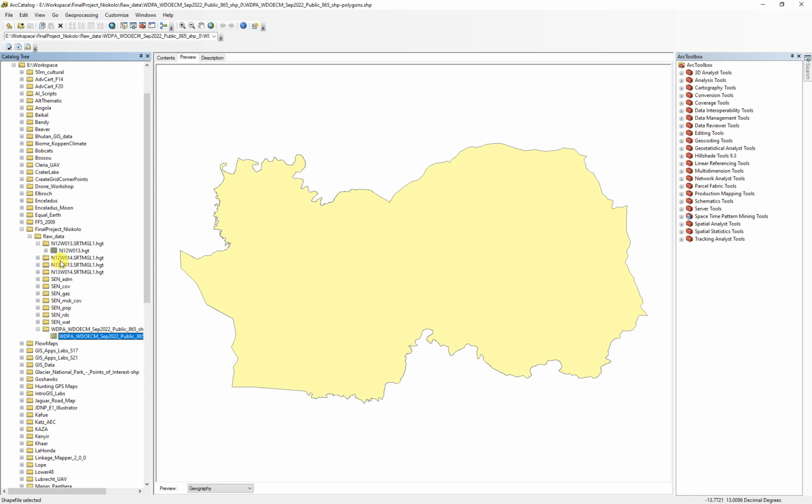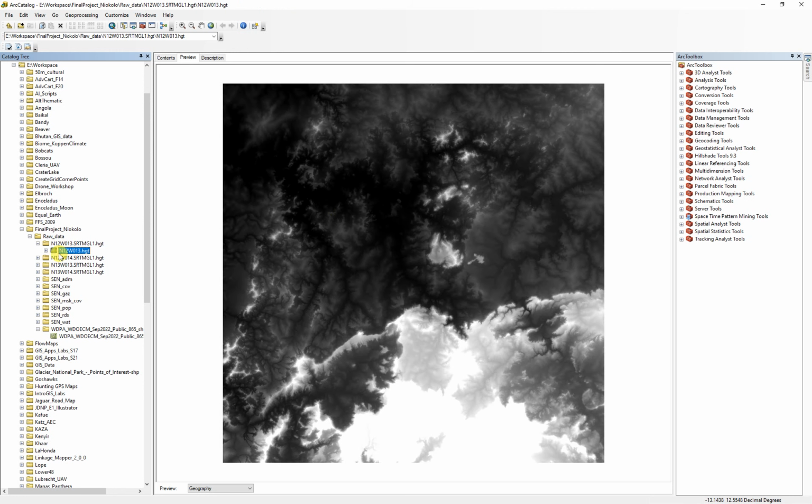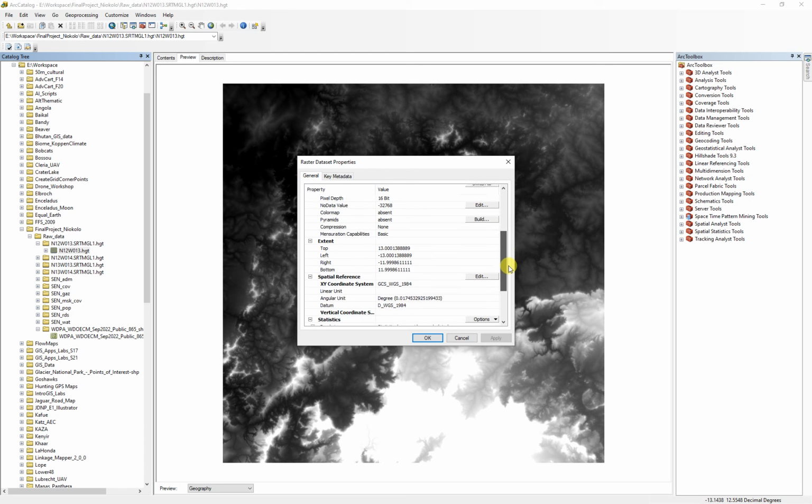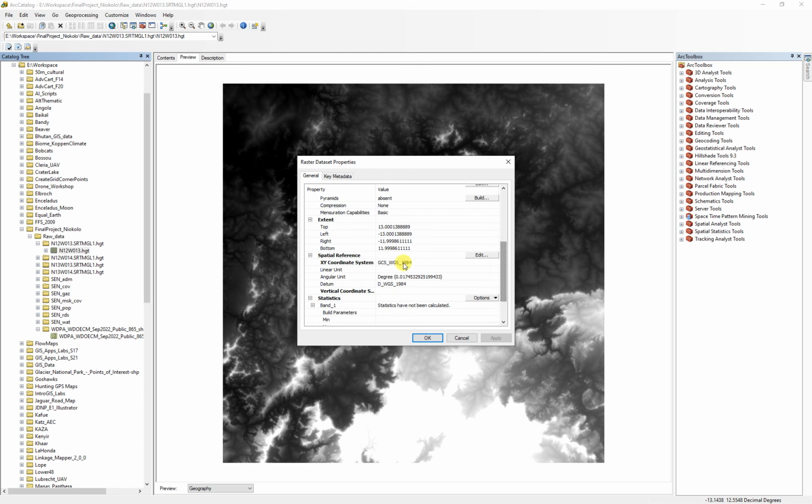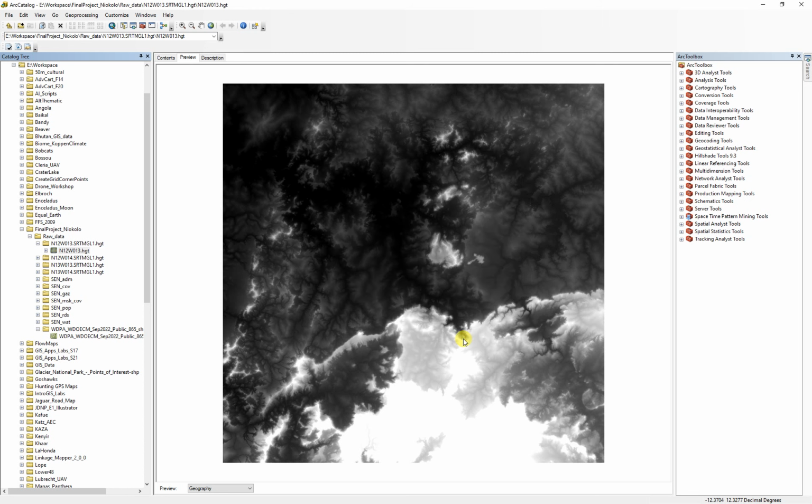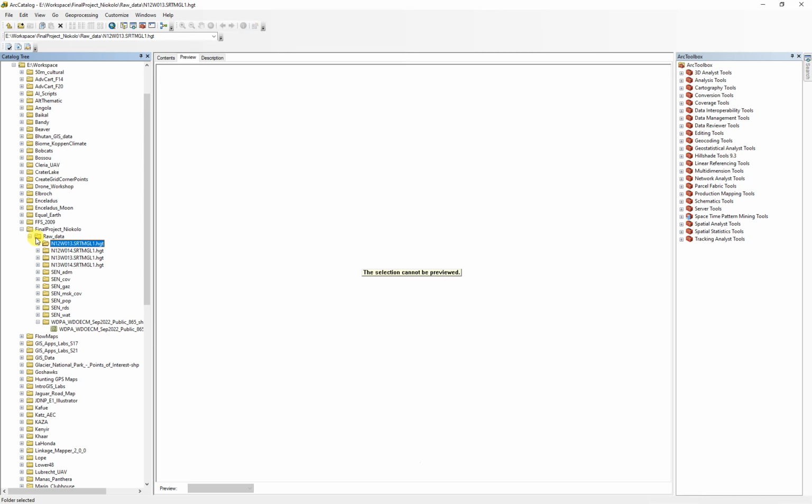And then here are my DEMs. So we can take a look at one of the DEMs. And let's take a look at its properties. And scroll down here and see that it's also in WGS84. Super. So we'll set up all of our base data in WGS84, and then we'll project through the display projection in ArcMap.